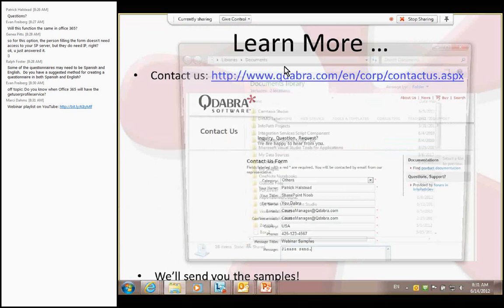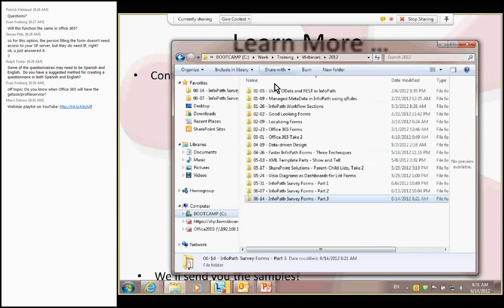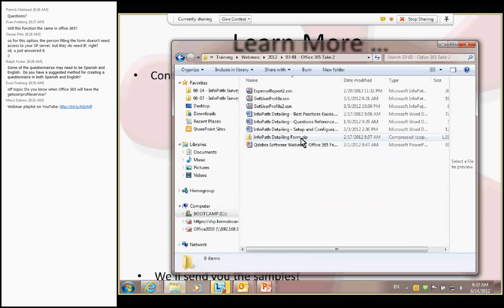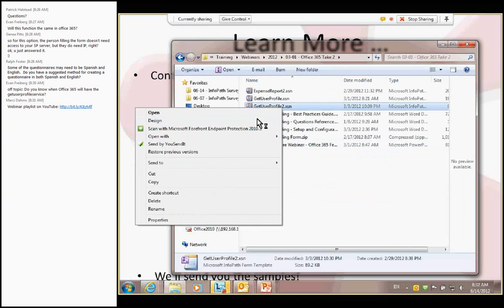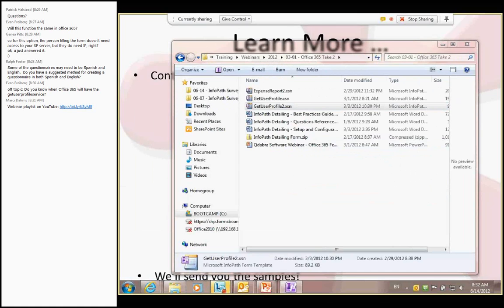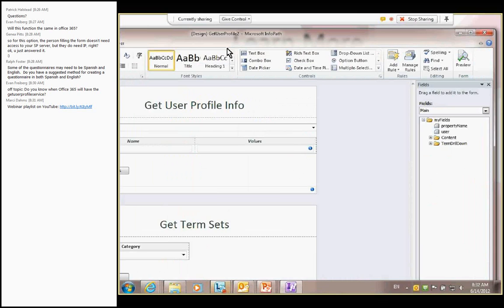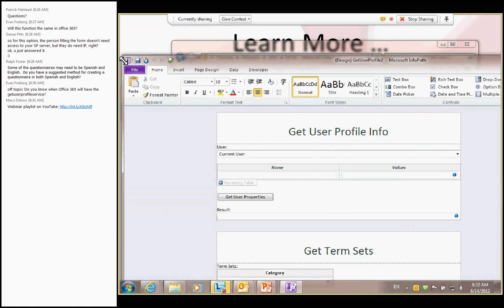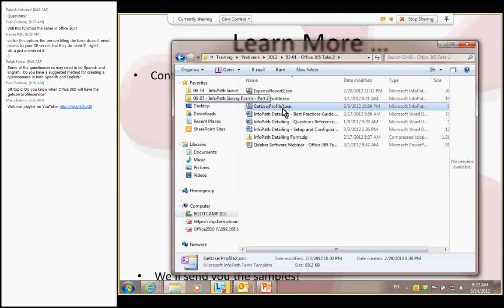We go to the February webinar. I showed a technique to do this with QRules. This was Office 365 Take 2. And we have a form in here, a Get User Profile, that works with 365 in the browser just fine. And anyway, you can take a look at this. March 1st was the date on the webinar.